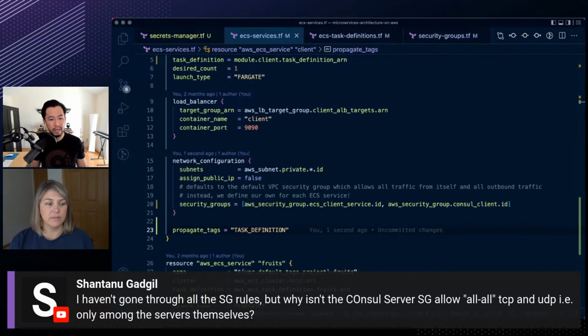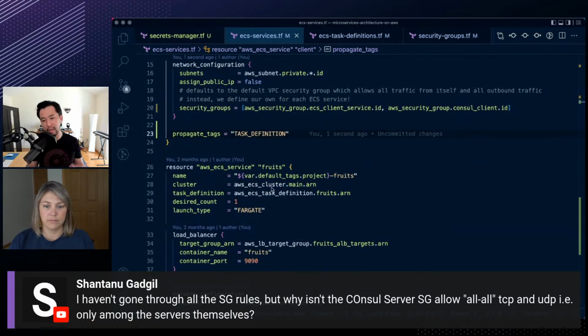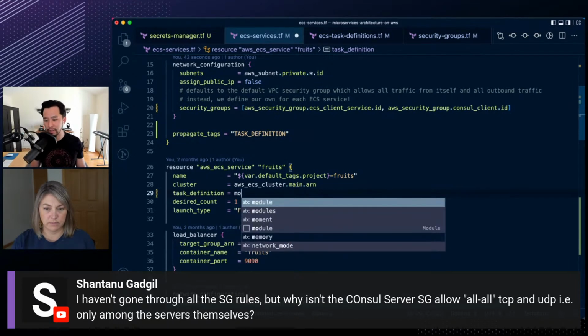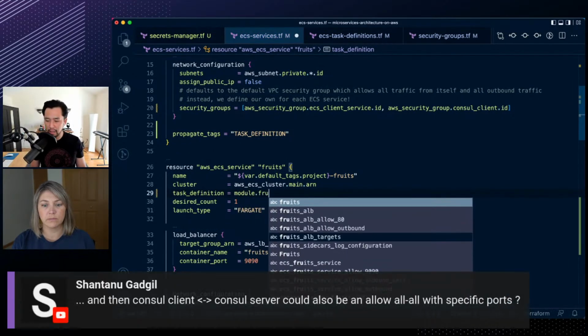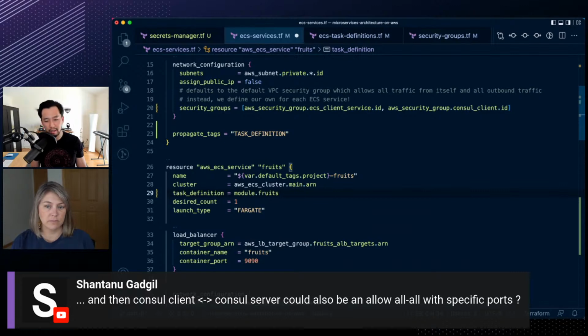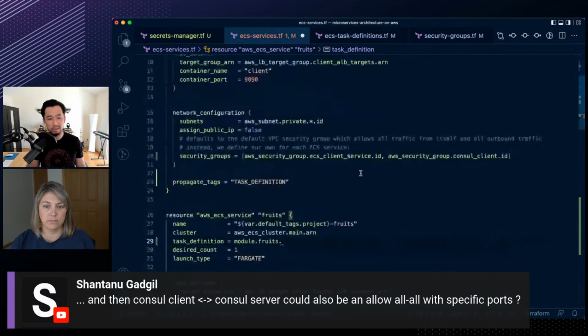If someone were to get in, by off chance, then they could SSH between servers. They could have access to all sorts of other things that the servers are linked up to that they shouldn't. And then the second question: the Consul client and Consul server could also be an allow all with specific ports. Same thing.